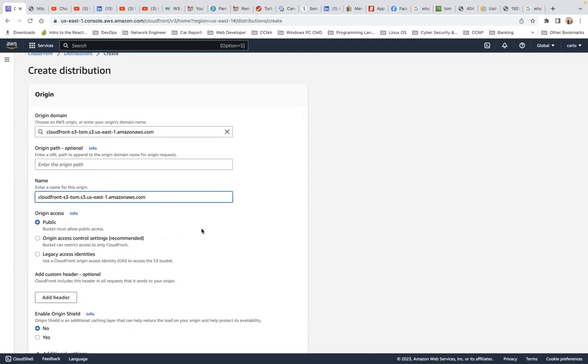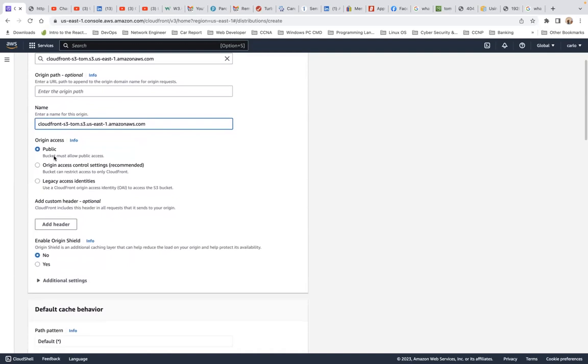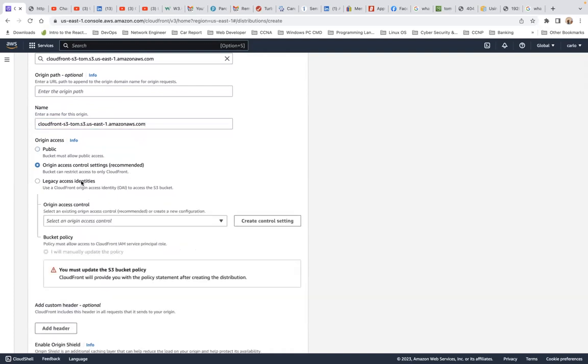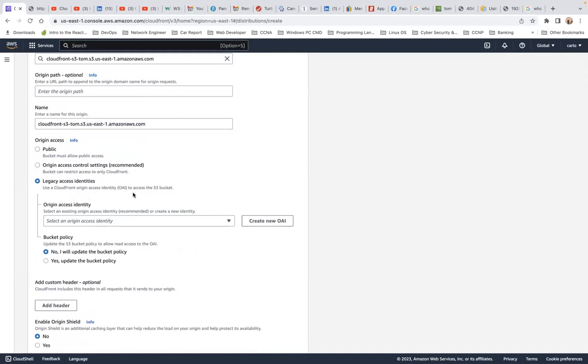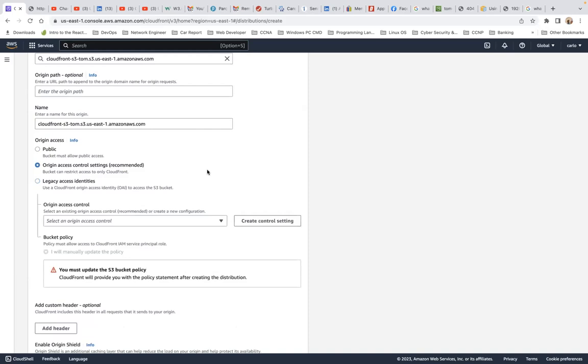Which has already been given to you by default. And down here, you have three options for origin access. You have public, you have origin access control settings, which is the recommended one, and you have the legacy access identities, which is not an option. We're going to pick the recommended option, as it is the one that is recommended in our case.